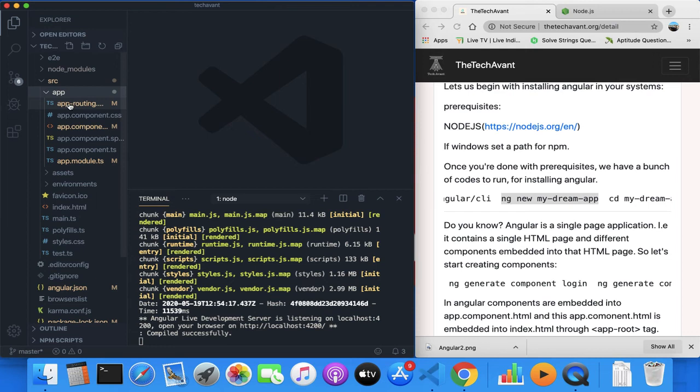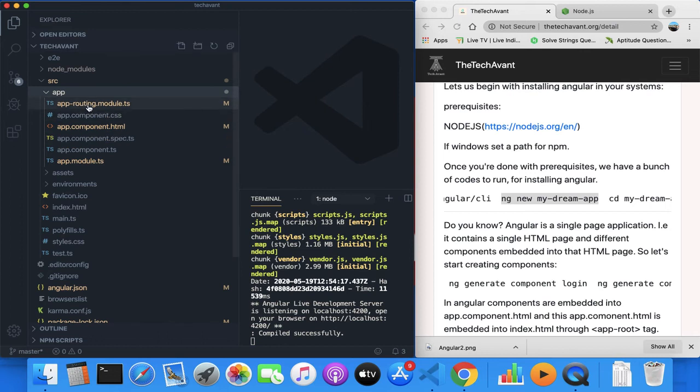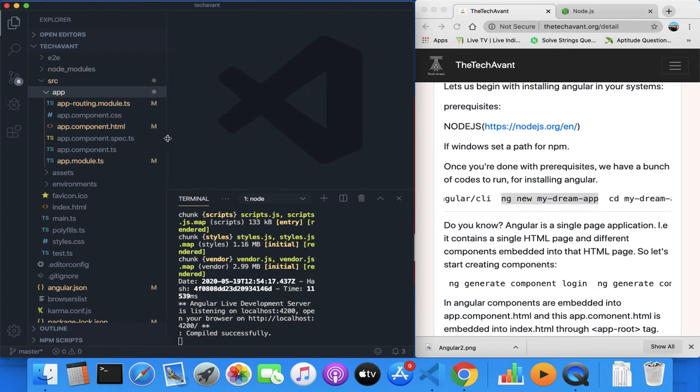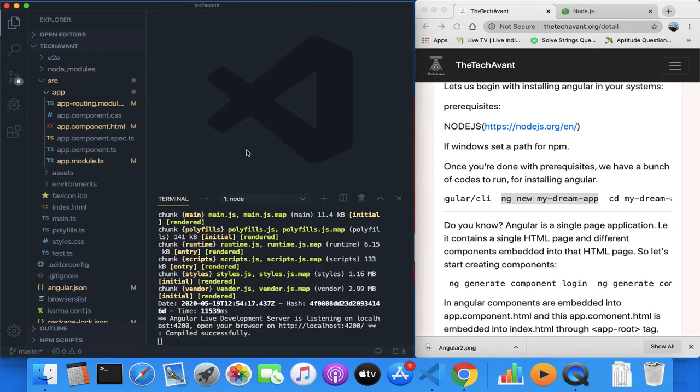In the source folder we have app. Here we have predefined files: app routing module, CSS file, HTML file, specs file, and TS file. Don't worry, I'll explain what these files are as we move further. First, the specs. Don't worry about specs; they are also used in testing. We're not going to use them here for development. They're used for testing purposes.